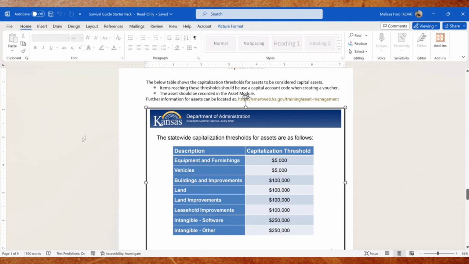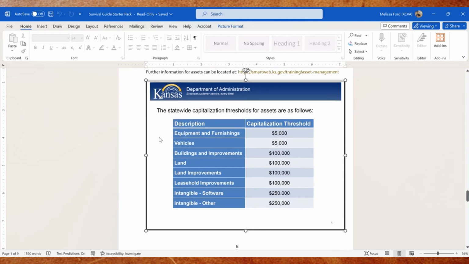And so maybe you have one item that has two different codes. One's just a normal code, and then one's just that same code with capital after it. And the difference will be based on the threshold. So if you have, I'll just say, a chair that's $100, it'll be one. But if you have a chair that's over $5,000, it's now capital underneath equipment and furnishings.